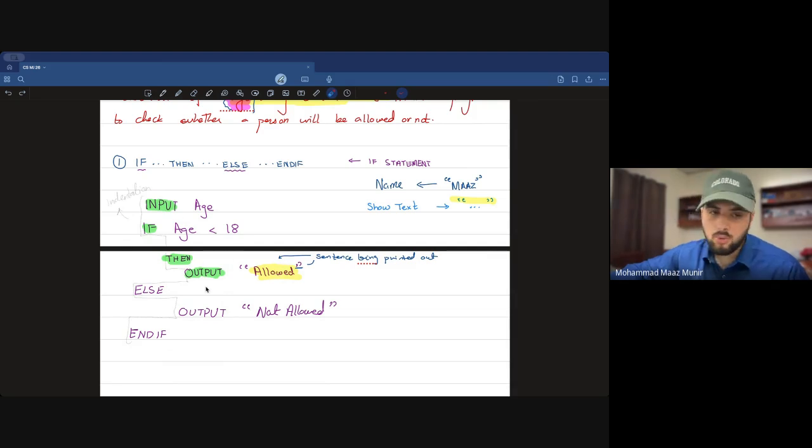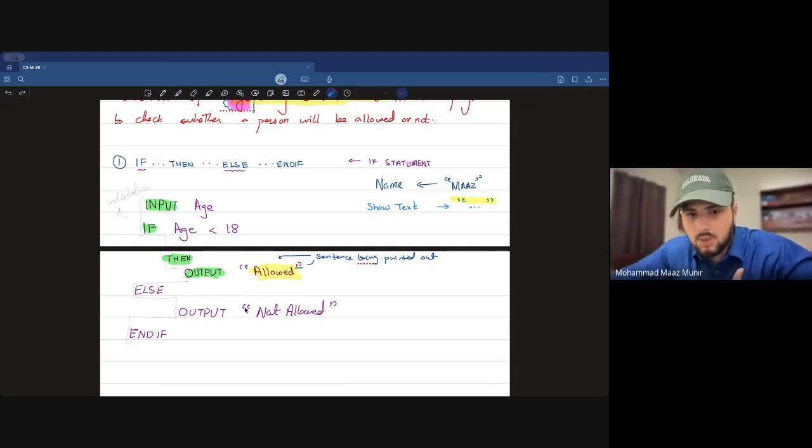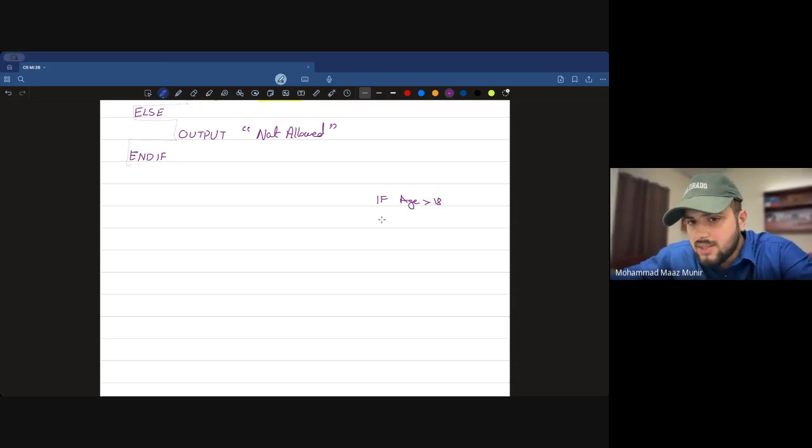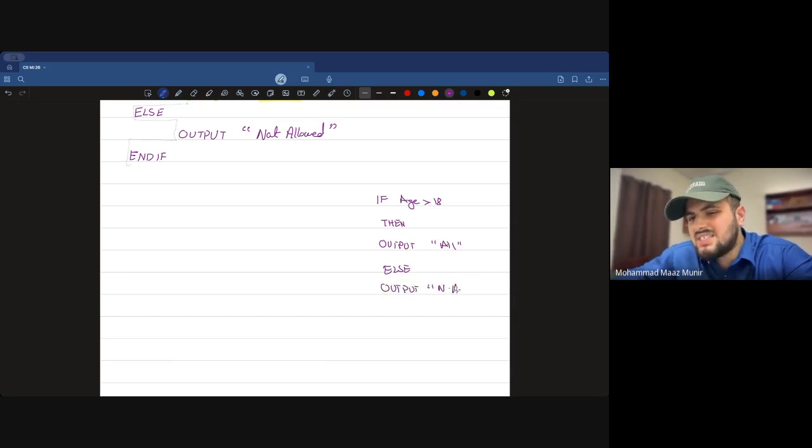Sure, no worries. Let's say you want to understand why I have this gap. It's basically like, okay, if I write if age is greater than 18, if I want to do it this way, then I say output allowed, and then else, output not allowed. Now this isn't wrong. It's not like you're going to be asked to do it in that specific form.